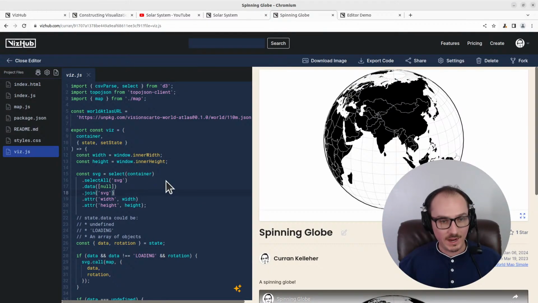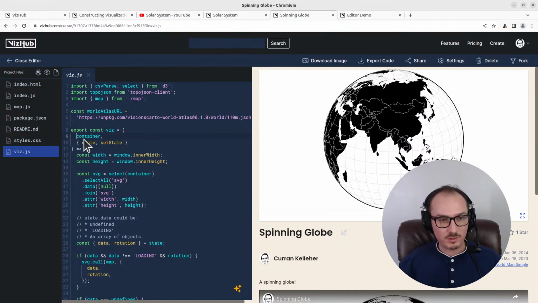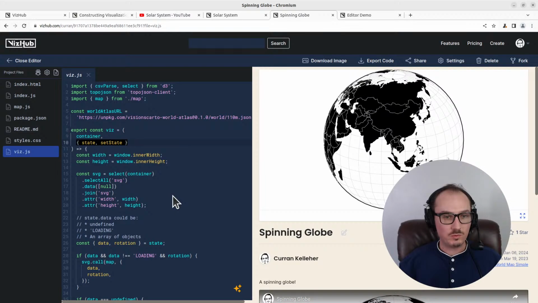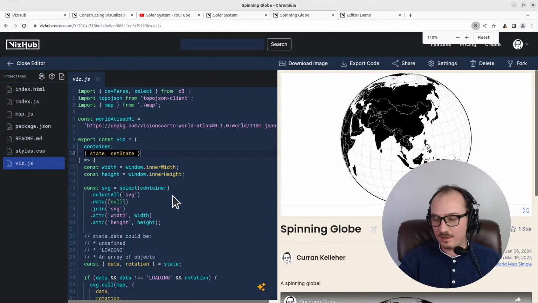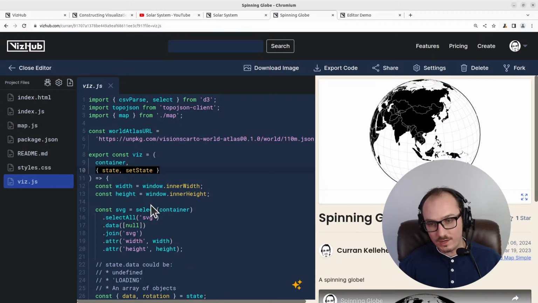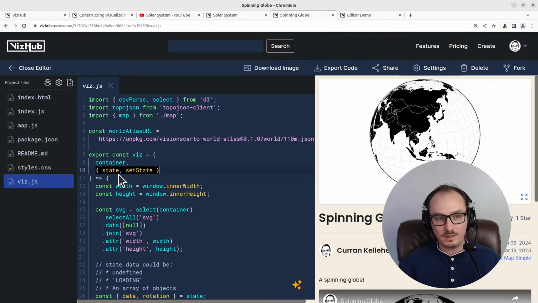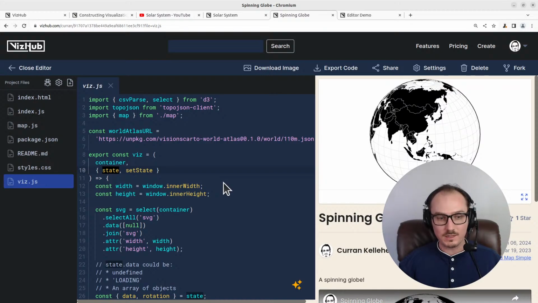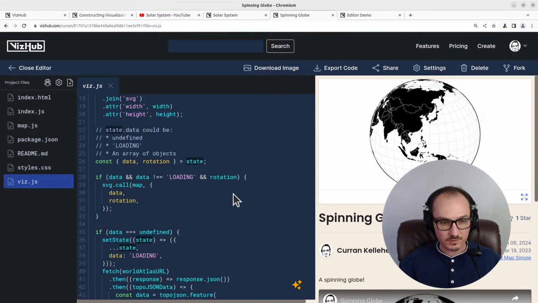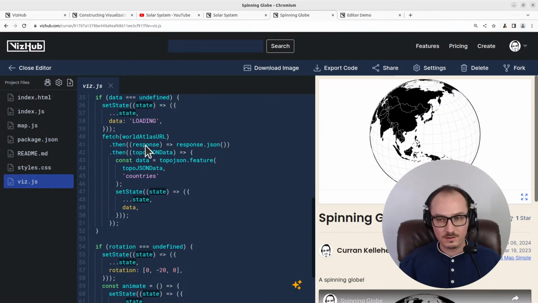And the pattern is you have a function that takes as input a DOM element, which is a container, and then these two things, state and set state. This is inspired by React, but not dependent on React. And so state is like an object that keeps track of all your stuff, like the rotation, for example, and also the data.